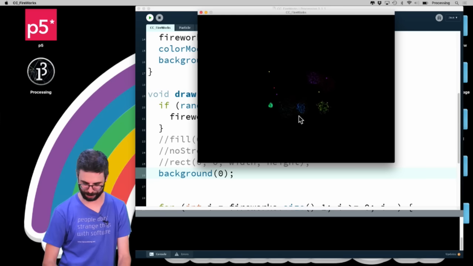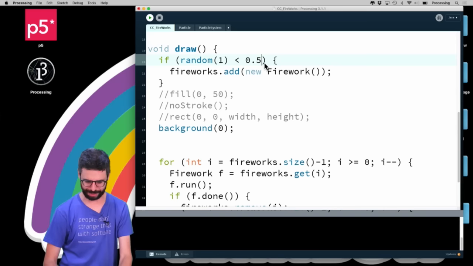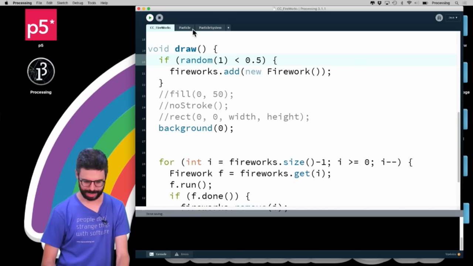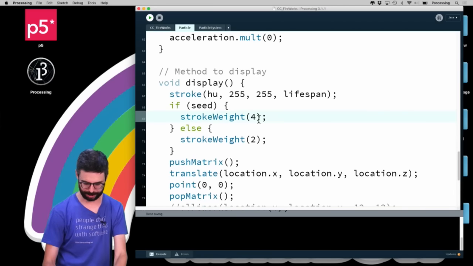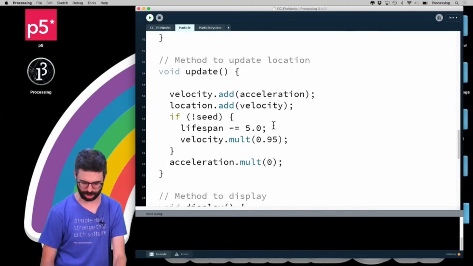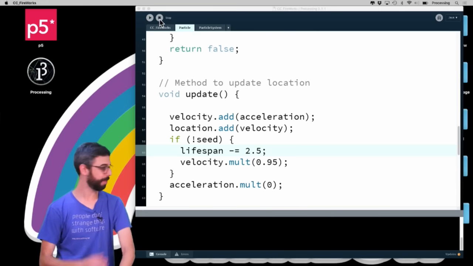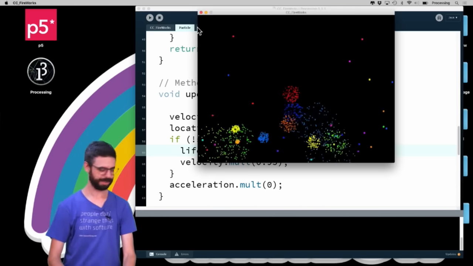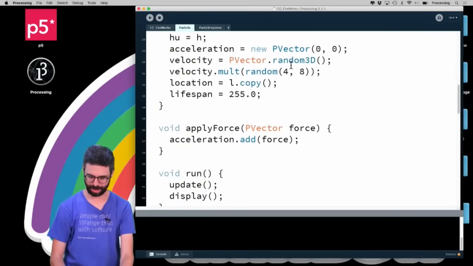Can you see? I'm looking at it from above now. Yeah, so you can see I need to make a lot more of these to be able to see this more easily. Let's have a lot more being added. And let's also make the stroke weight of these particles much bigger, and have their lifespan last a little bit longer. And let's run this. And let's actually just make this full screen again, because that might help.